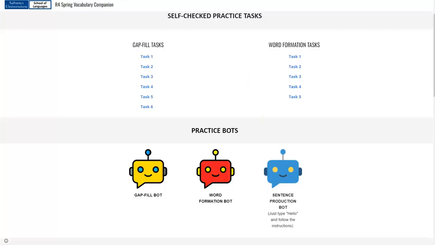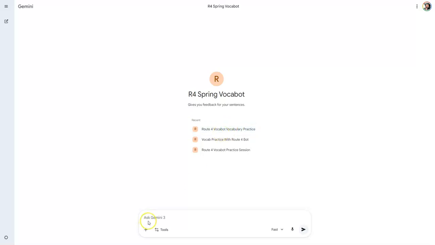So what happens is you go to the bot, you just type something like hi, hello, and it asks you which word you would like to practice. And you just write down your sentence using that target word, and it gives you feedback on whether it is grammatically correct, whether it's meaningful, and whether it illustrates the meaning of the word well enough. And as you know, this is also tested in the midterm and the final exam, so it might be a good idea to use this bot to practice producing sentences with newly learned vocabulary.